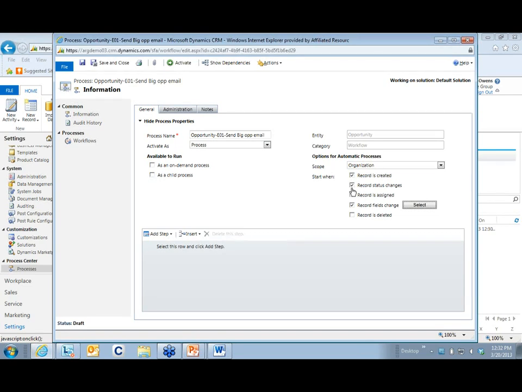So what I'm really going to do is this: I'm only going to do this for when the record's created, because I only want to send this out when the record's created. Oh, wait a minute, I'm almost messing up. This is my email one. I'm getting ready to do my email one, which is actually going to be a child process as well as an on-demand. And I'll show you why I'm going to do on-demand as well.